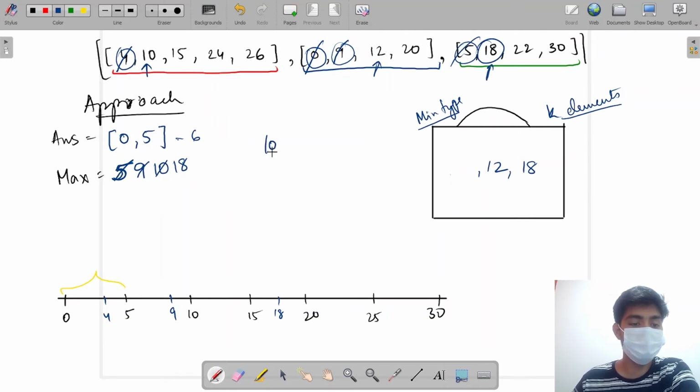And compare it with my maximum. The maximum is 18, right? So my new range is from 10 to 18. From 10 to 18, I have 18 minus 10, which gives me 8 plus 1, 9 elements, right? In total, I have 9 elements. 9 is still not better than 6. So I'm not going to update my range, right?